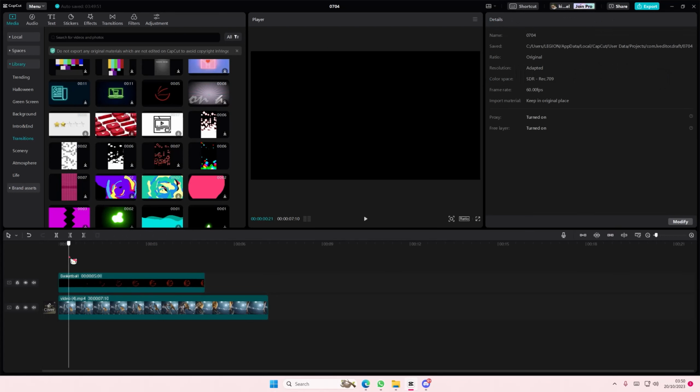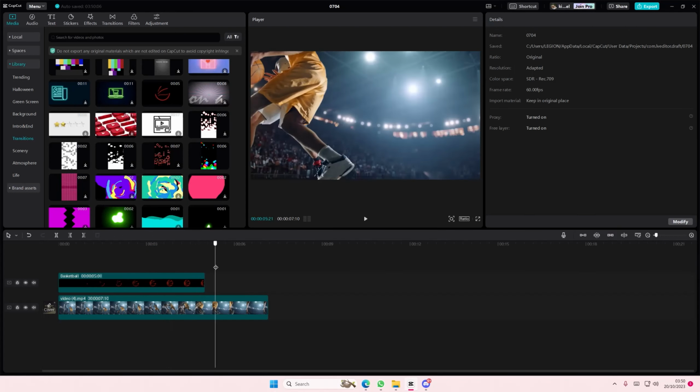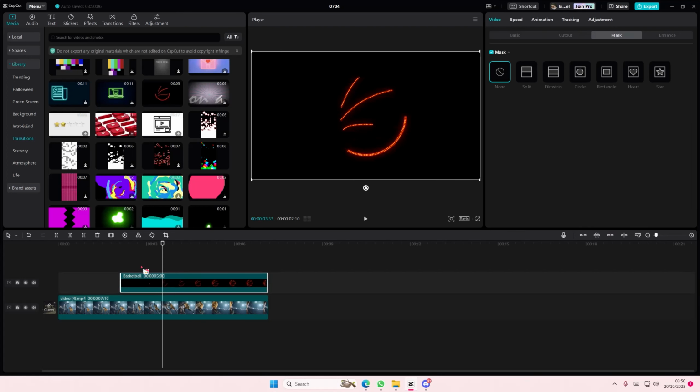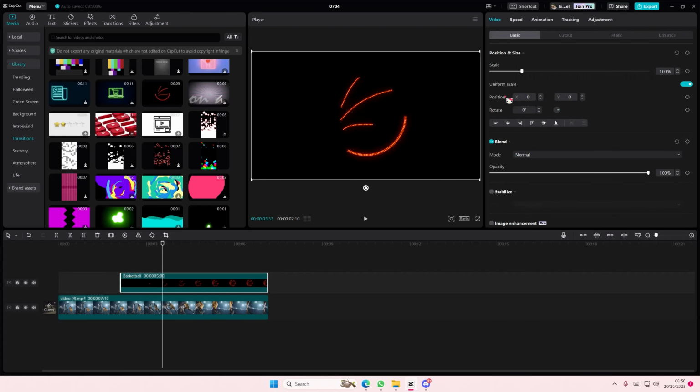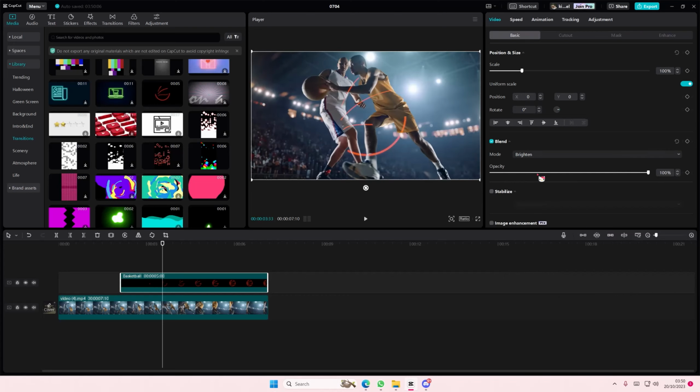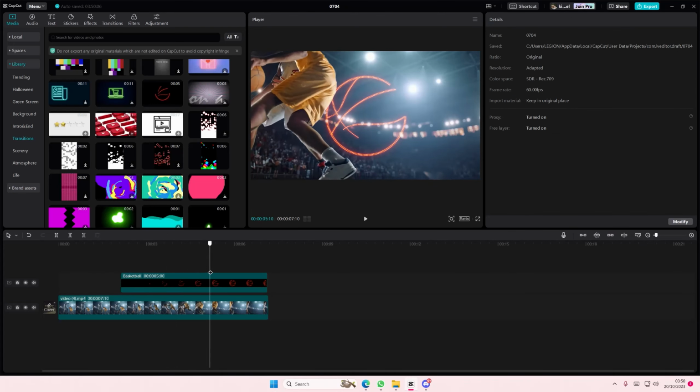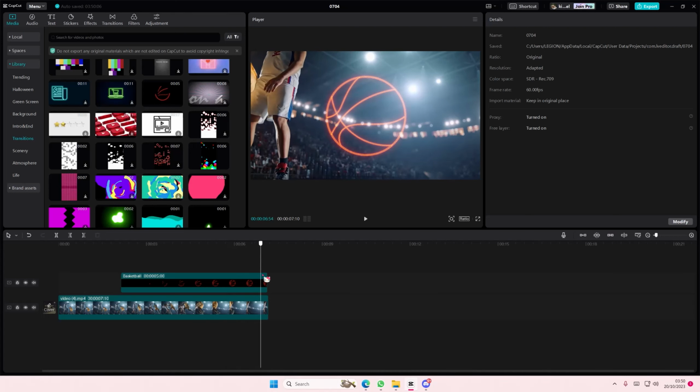This is like the basketball overlay, and I want the black background to go. So simply go to basic, go to blend mode, and choose brighten or screen. I suggest choosing the screen one because you can see it better.